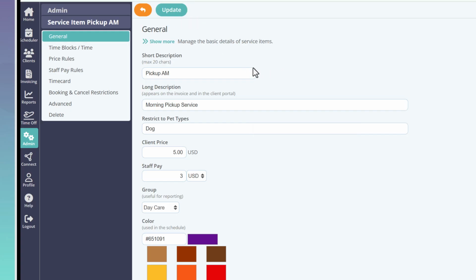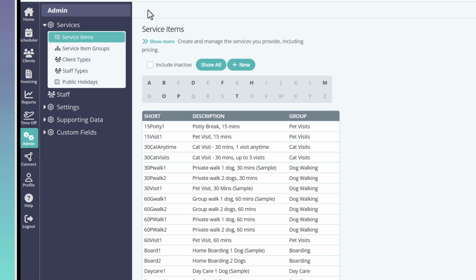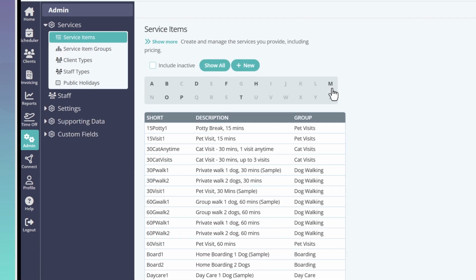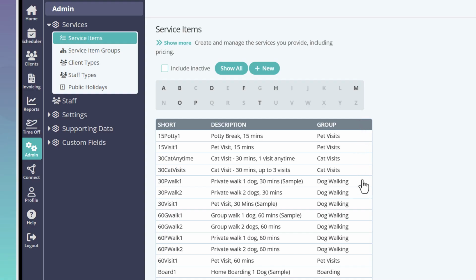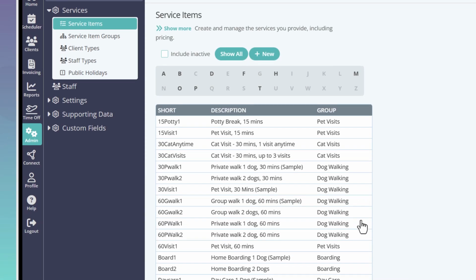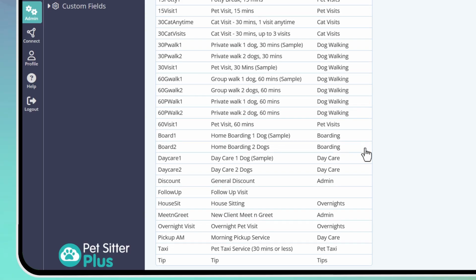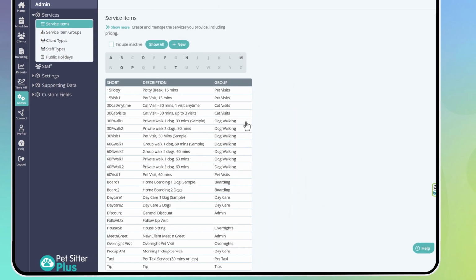Now, let's look at editing an existing service. In your demo software, we provide a list of typical services that cover many aspects of pet care. You'll notice that some services have sample at the end. These have been fully set up to demonstrate how to add scheduling times and price and staff pay rules. We'll cover these topics in our videos titled Adding a Time Block, Adding a Price Rule, and Adding a Staff Pay Rule.